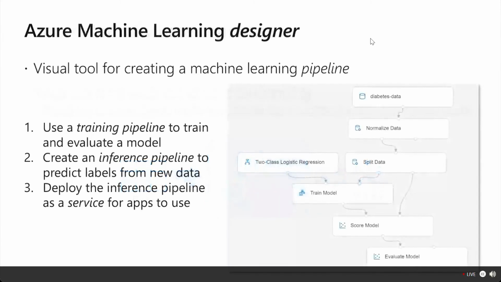But before that, let me just quickly tell you about what the Designer is. Because the Designer is a visual tool for creating machine learning pipelines. And a pipeline is basically a multi-step workflow to prepare data, train models, and perform model management tasks. As you can see here on the right side of the screen. On the left side here, you can see that these three main steps are important.